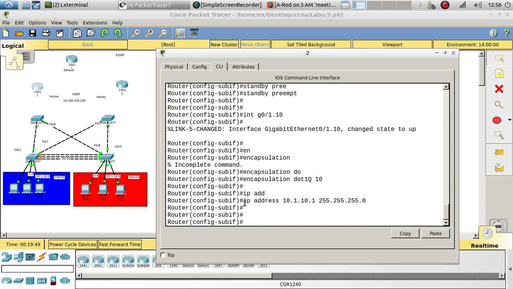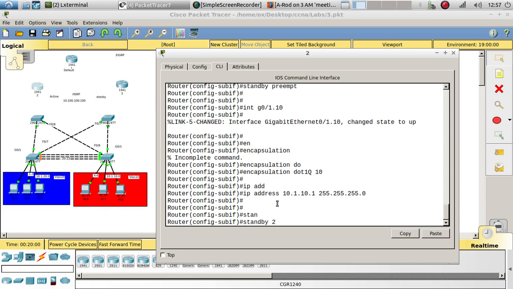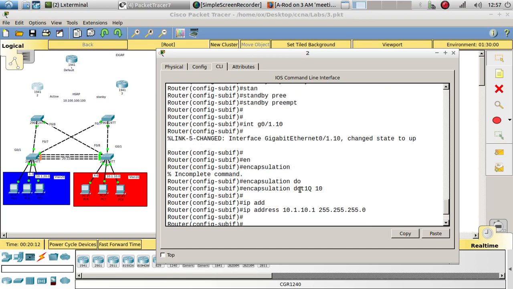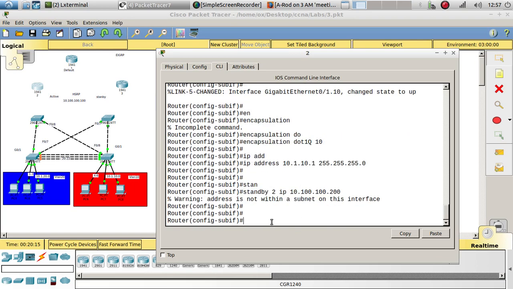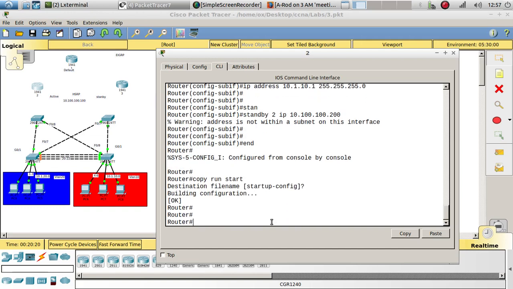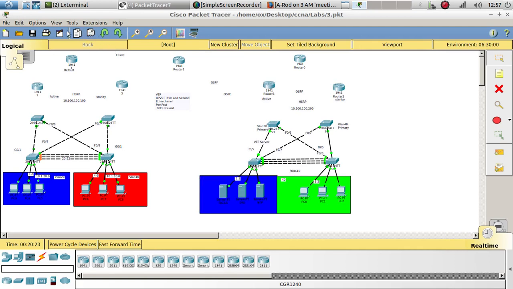Now let's go ahead and do that HSRP, and this one is going to be on standby. On standby, we're just going to leave it as default. So all we have to do is standby group 2, and the IP address is going to be 10.100.100.200. That's fine. This is set for this interface because I want it to be on standby. Okay, and now copy run start and save my configuration, or my Packet Tracer activity.